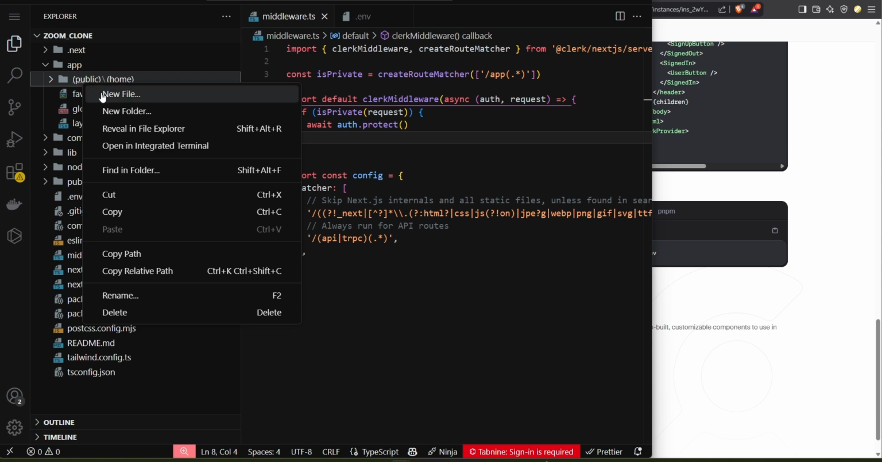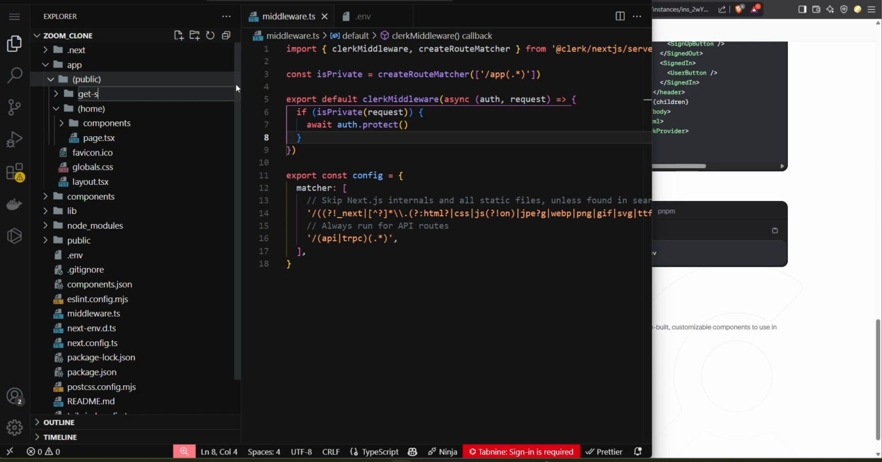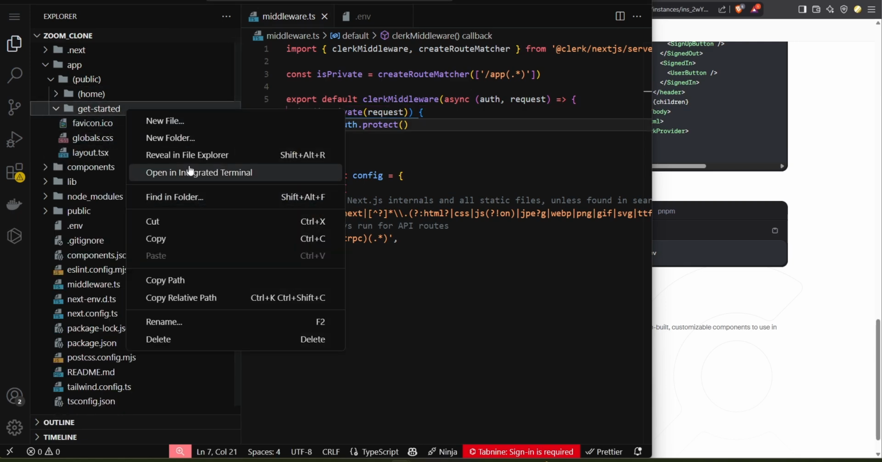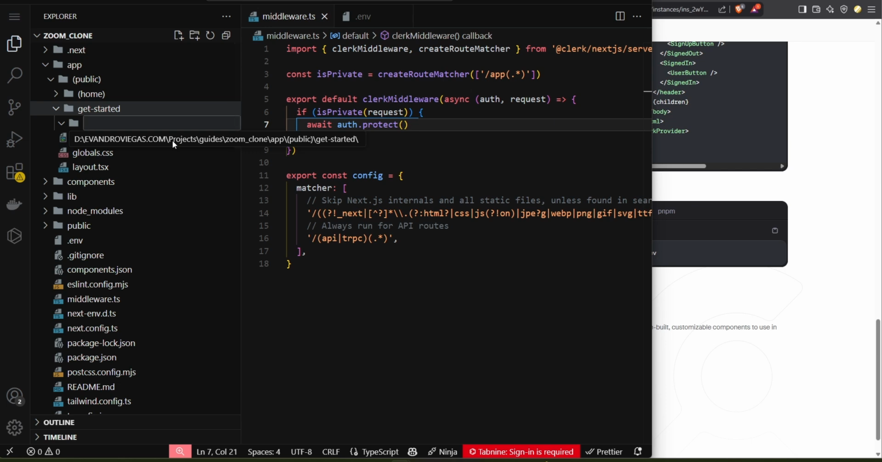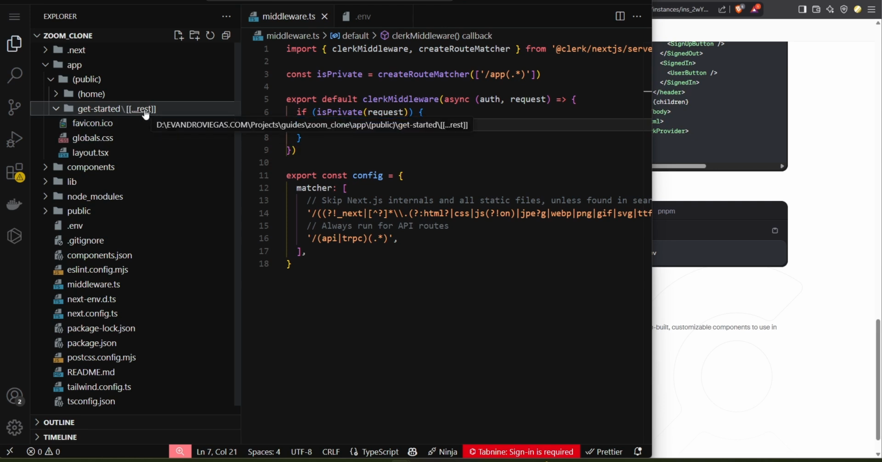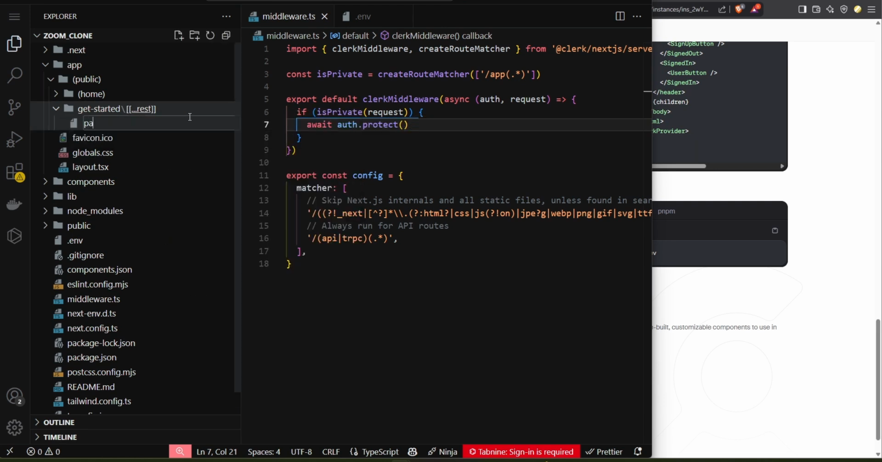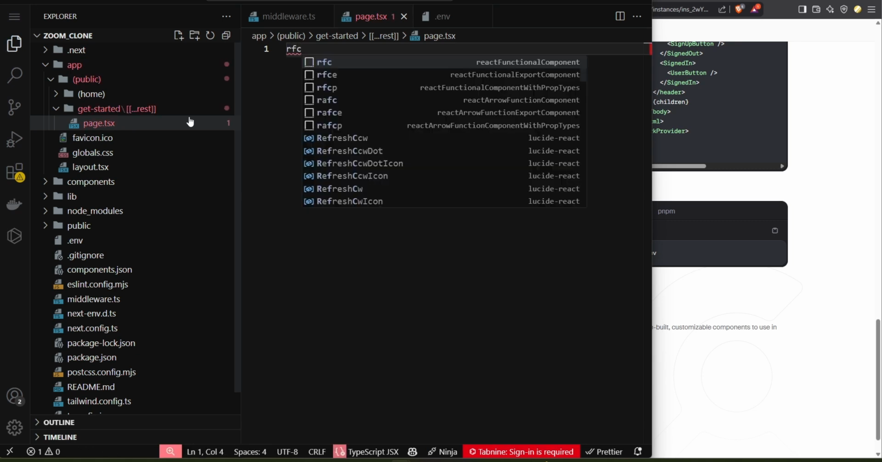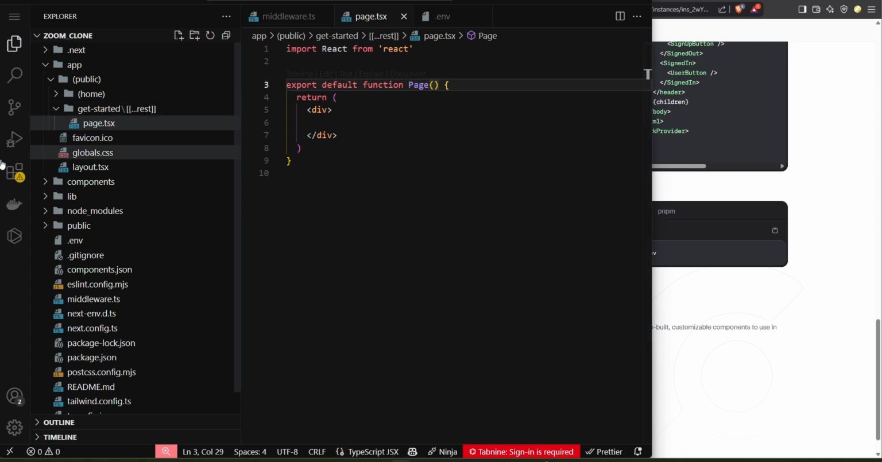From the list here on the app, you can go to the public. We are going to create a new public page, which is going to be get started. So get started is going to be the page, and inside of get started we are going to create a new folder, which is going to be open brackets 2 times, and then rest, and then you can close 2 times again. Inside of this rest folder you can create the page.tsx, and now use the rfc command again like this to create the page for you.